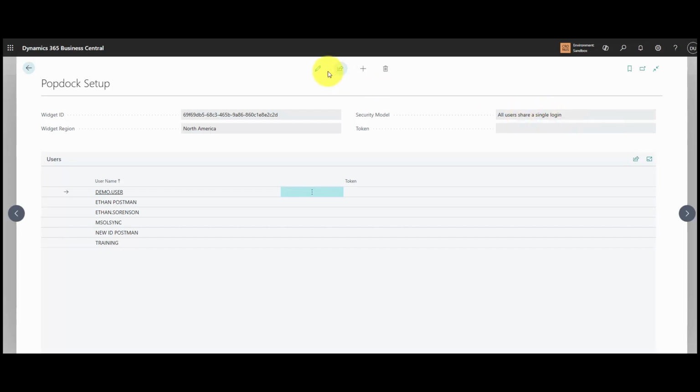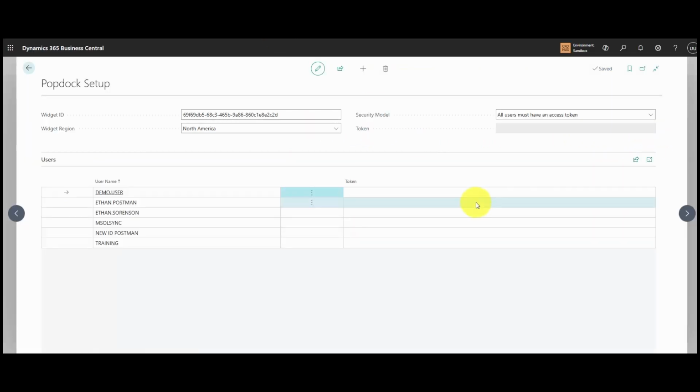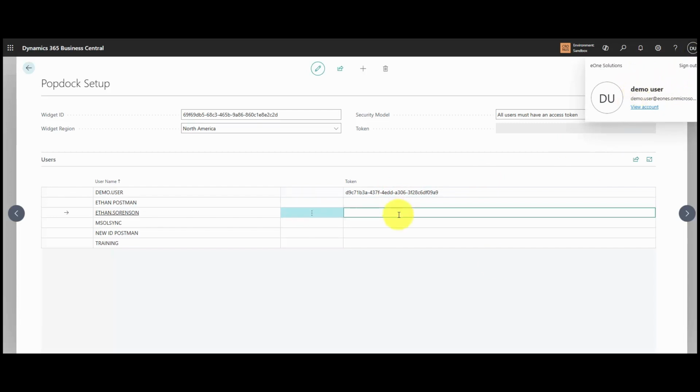But if we wanted to change this, just edit the security model to all users must have an access token. Now I can just go back to Popdock, remember copying the token from here, and apply this token for demo user. This is the user I actually logged in as. Apply the same code for a different user. Even though this user does not have a Popdock user access, with this token, Ethan can also access those limited lists we allow for this particular API user.